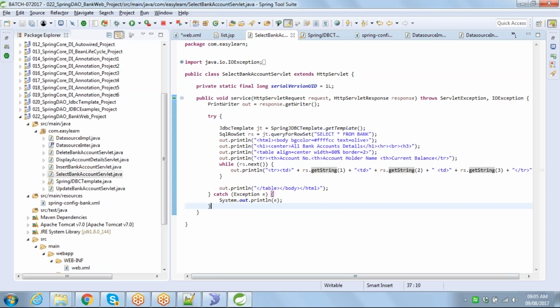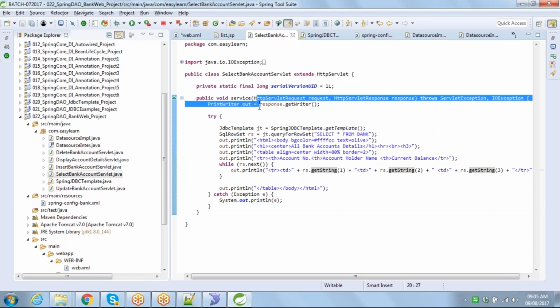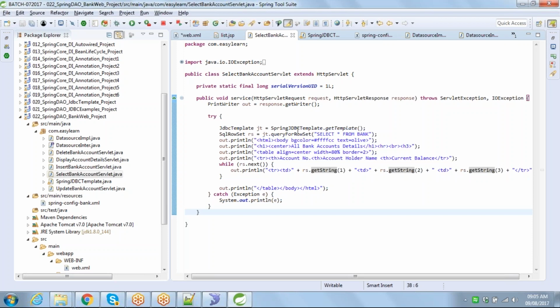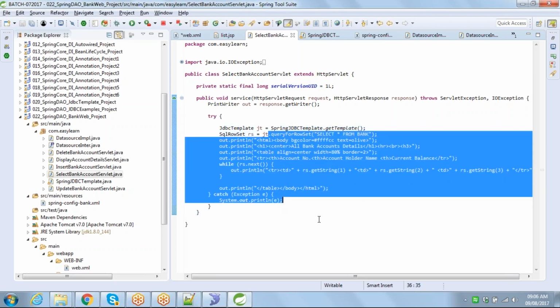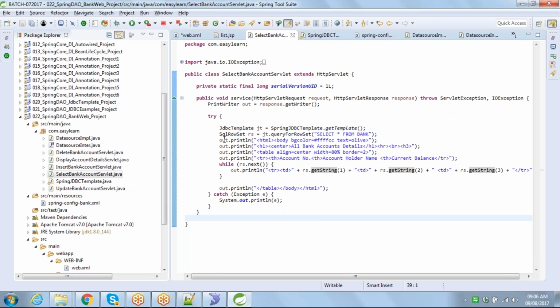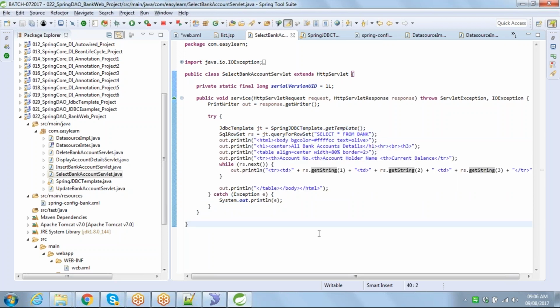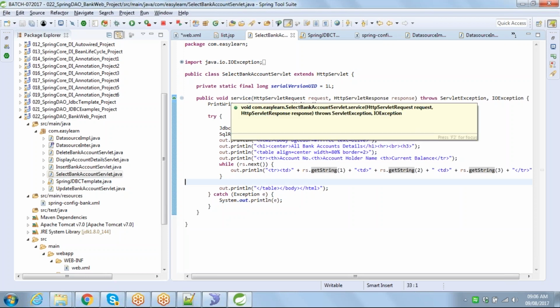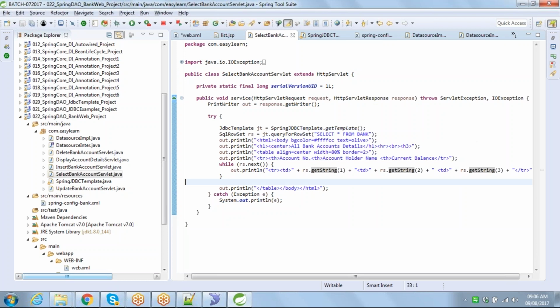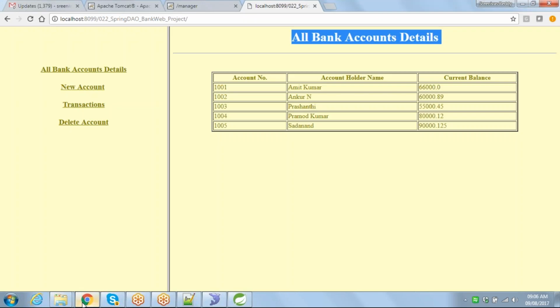That is what happens whenever you perform a select for all bank account details. This is the servlet which will be called, the JDBC template is retrieved, the query is executed from there, and all this HTML code is rendered. Right? So any questions on this so far, related to selecting bank account details?